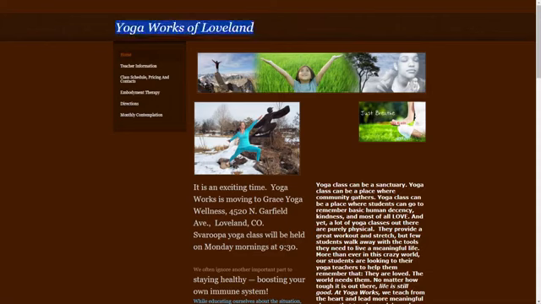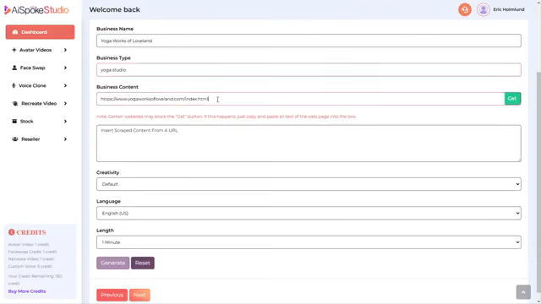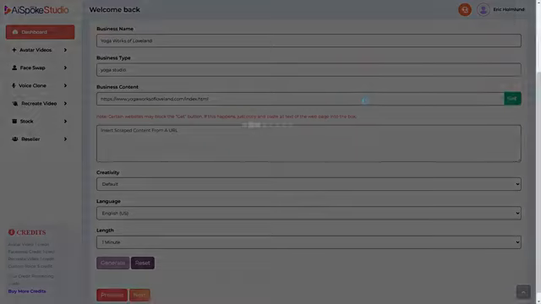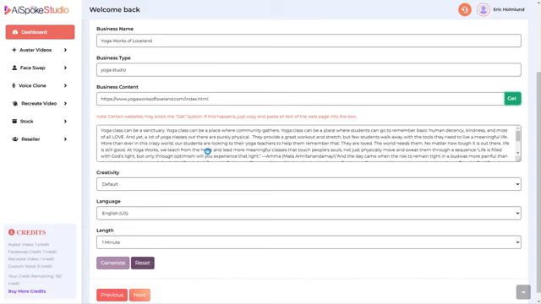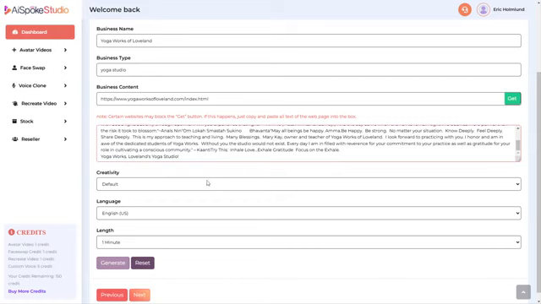Now check this out. If they have a website, all you have to do is grab their URL, paste it in, and click Get. And it will import the information from their website. Now some websites manage to block that attempt, and if that happens, you just have to go copy and paste some information from their website. And then click Generate.